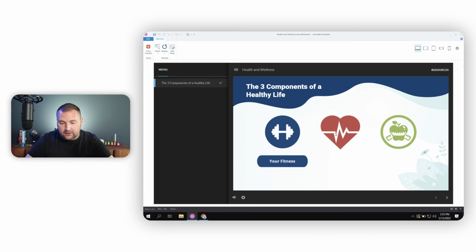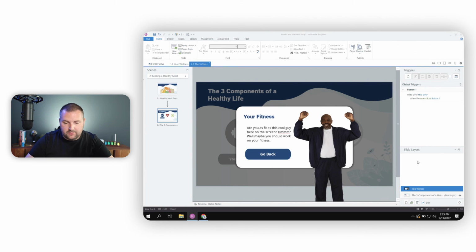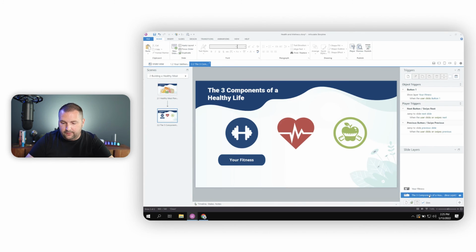And I could duplicate all of that for if I wanted to create a button for your heart health or your diet with different slide layers. I can do that as well. So I can have multiple slide layers that the learner can click and reveal. So that's a really good example of creating a custom interaction, a click to reveal interaction using buttons and slide layers and triggers and Storyline. And you can create all sorts of custom interactions with those different tools.